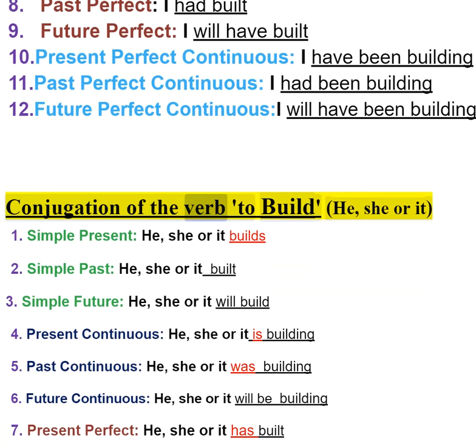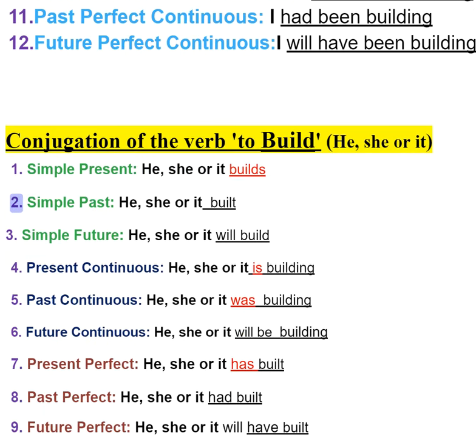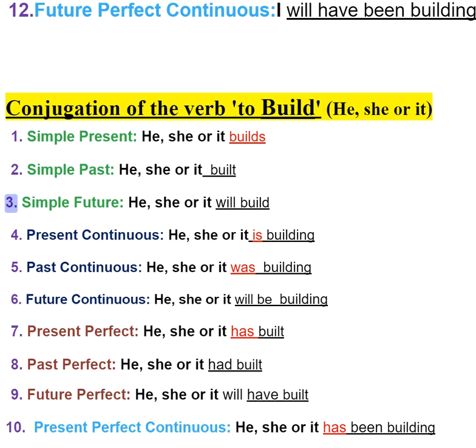Conjugation of the verb to build. He, she or it. 1. Simple present. He, she or it builds. 2. Simple past. He, she or it built. 3. Simple future. He, she or it will build.